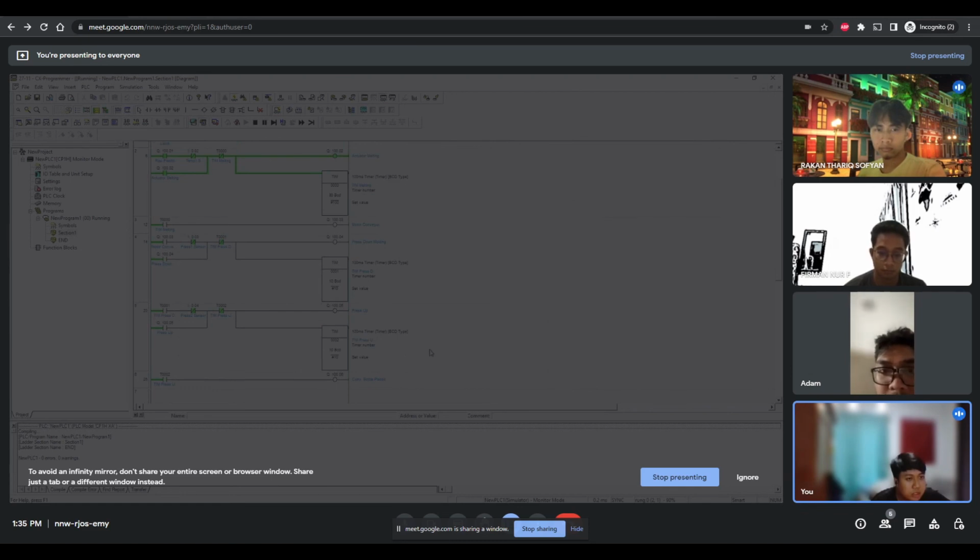So this is the PLC program for our manufacturing bottle, and that's it for our simulation. There are no errors so far, as you can see here in the bottom left. There are 0 errors and 0 warnings, so the system works completely.